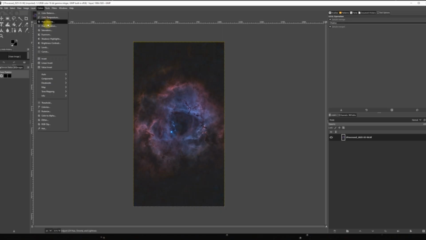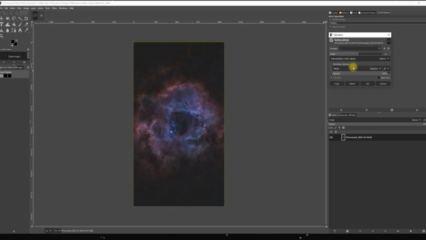Go back up to colors, come down to saturation. Let's change the saturation slider bar a bit and see what happens. I don't want to get too crazy with the colors, but I definitely want enough to be there to make it interesting. I might actually drop the colors a little bit. Yeah, that looks pretty good right there.